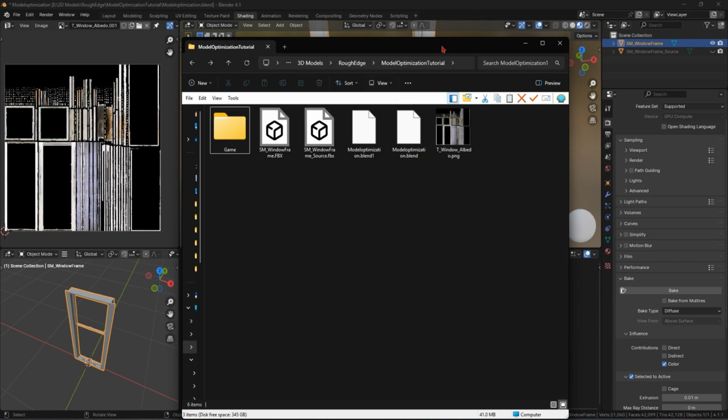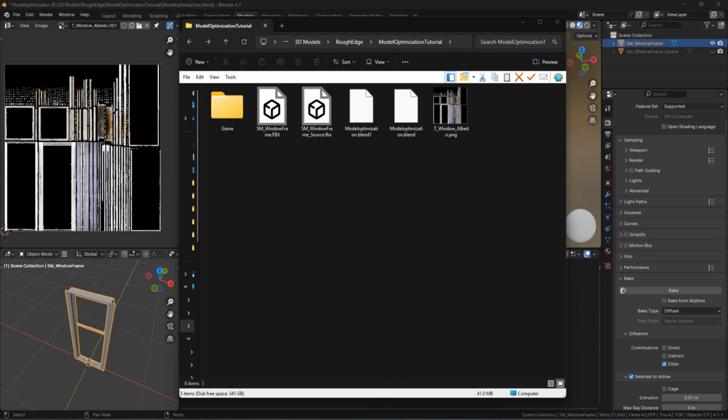You can also export normal maps and roughness maps the same way by changing the bake type and adding more image textures to the optimized mesh's material.